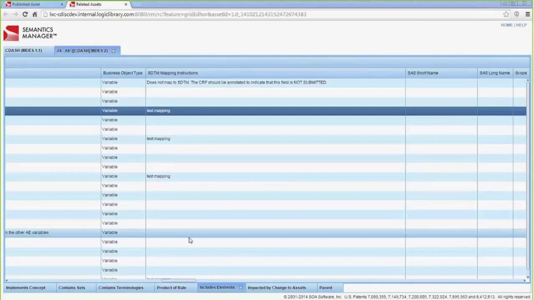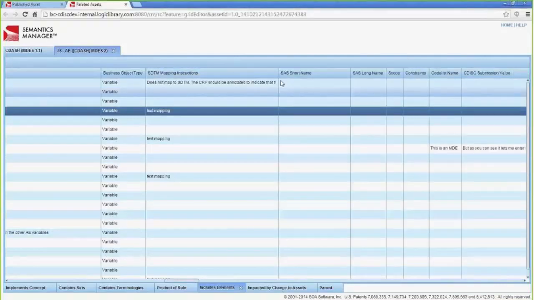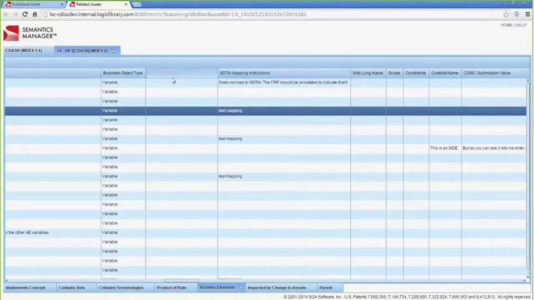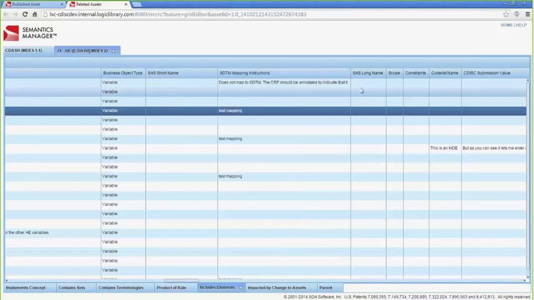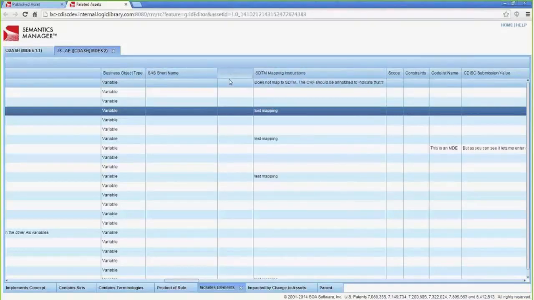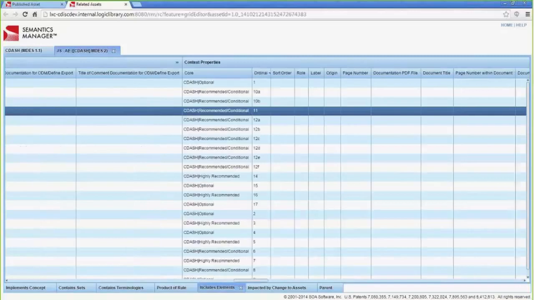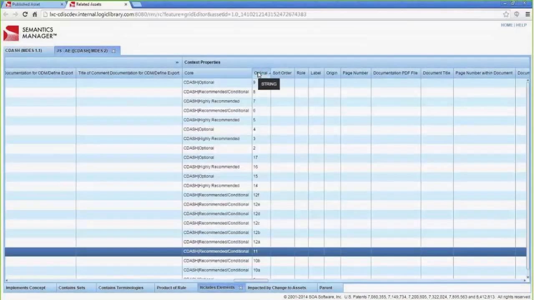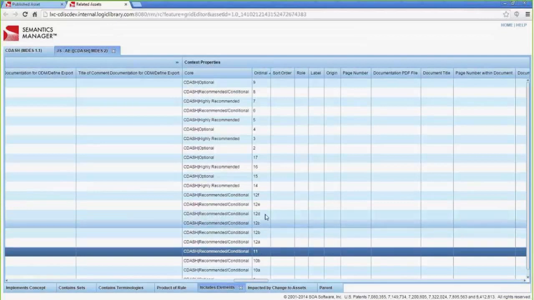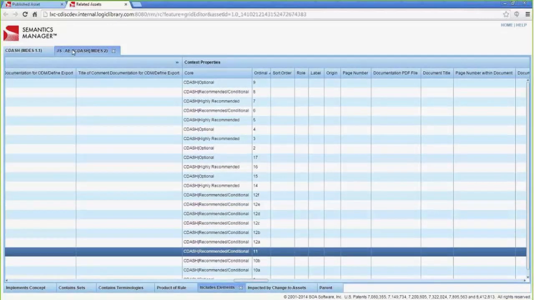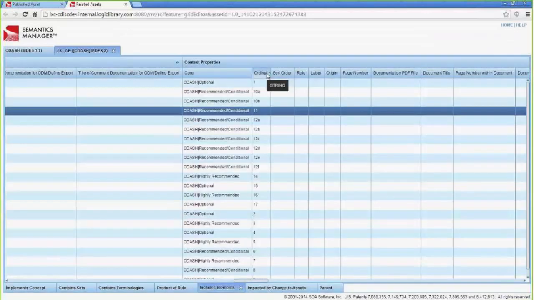Another thing we can do is change the size of our columns. We can move them around. It's a little bit different than how you would do it in a spreadsheet, but you can move them around if you want to see them in a different order. You can also sort by any of the different columns, and it will sort by the values. For example, ordinal, which is the order of variables in the set, which would be the order of these variables in this adverse event set, you can just click on ordinal to sort that.